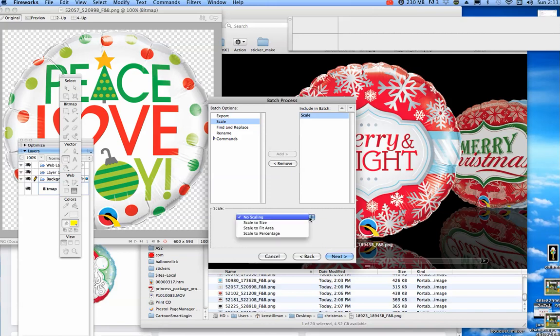No scaling, scale to size, or scale the percentage. Because I want it to be 540 when it gets finished, I'm going to hit 540 by 540. Even though it's 600 by 593, it's close enough. Okay, then I'm going to go to the next.